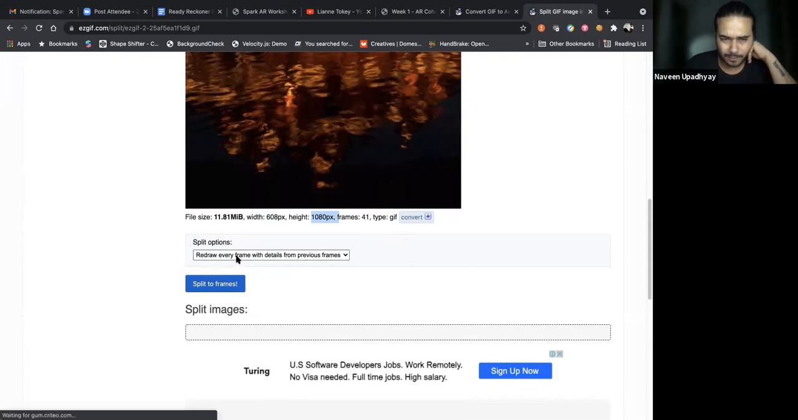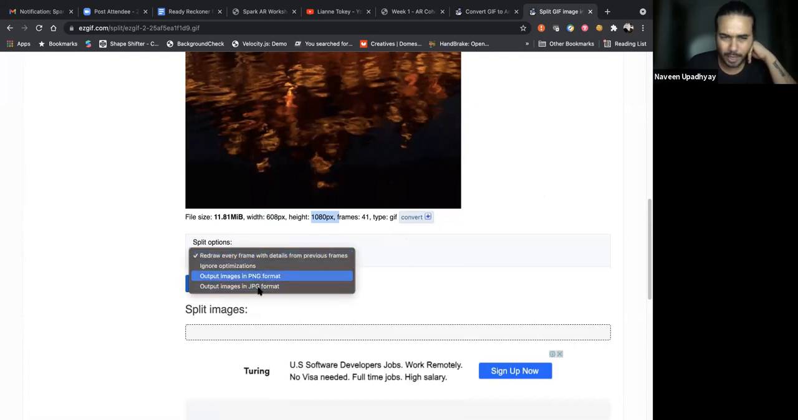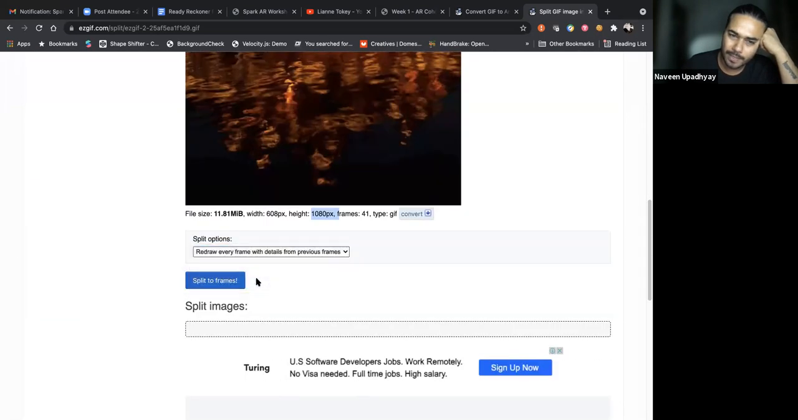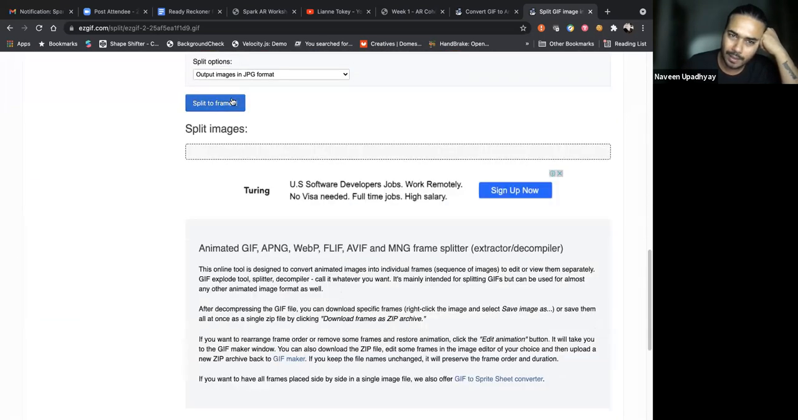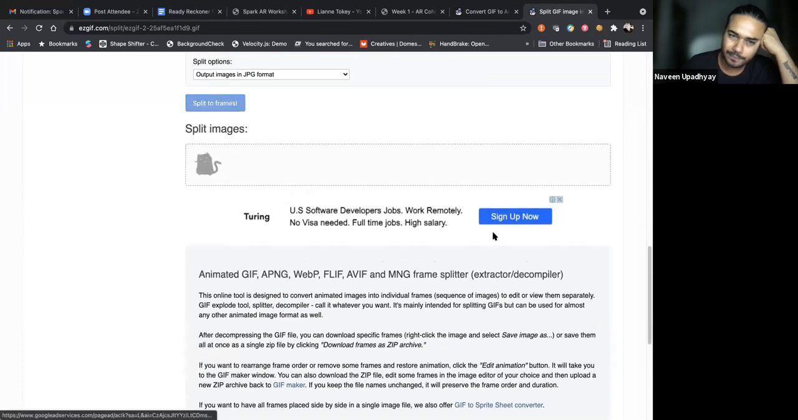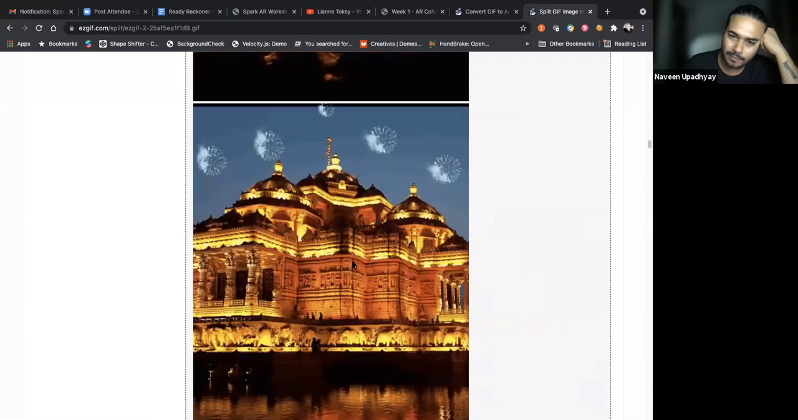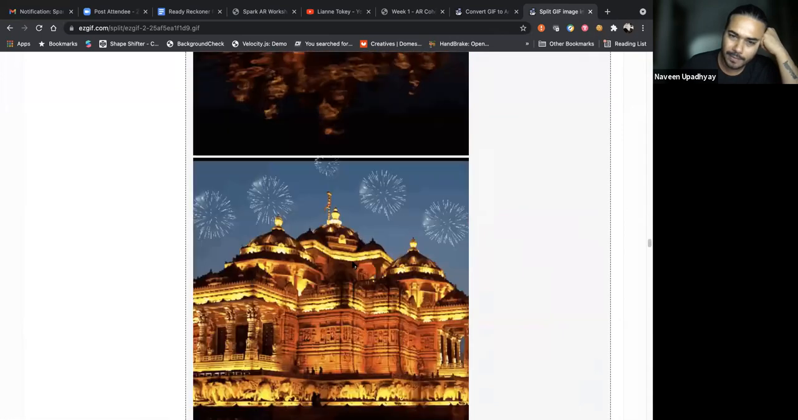You can output in JPG, PNG, any format you like. This is not a problem, but PNG has more information than JPG, and you want to use PNG when you want things transparent. But here there's nothing I can see which we want transparent, so we would definitely go for JPG and split to frames. If you see, they have done it for like 41 frames, I guess.